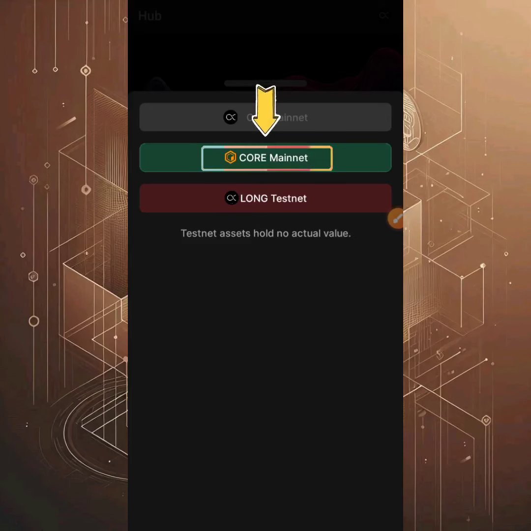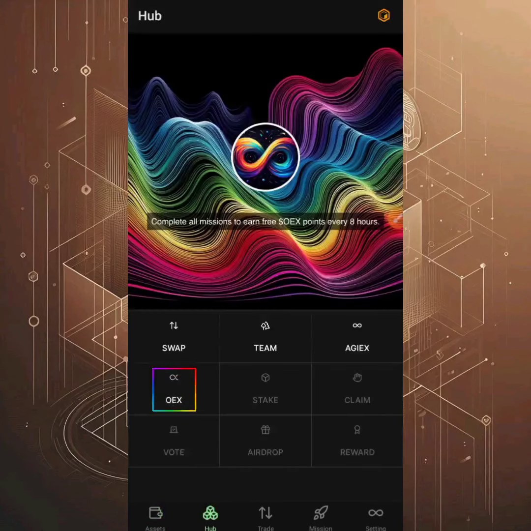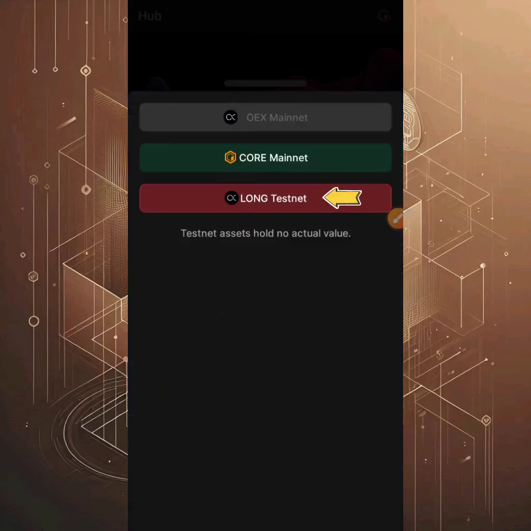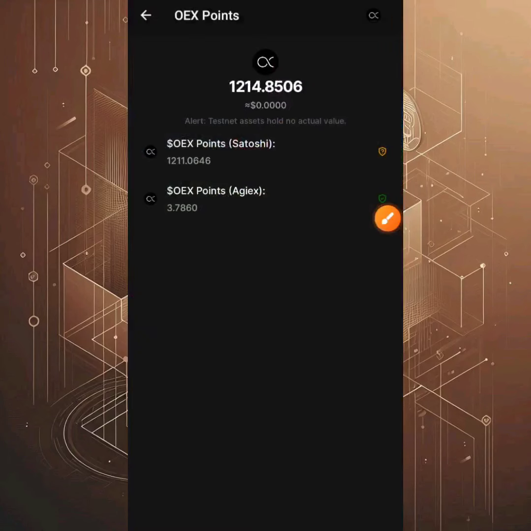Now, once you switch from long testnet to core mainnet, you would arrive at the page that looks like this. So what you're meant to do is to click on hub and then click on OEX. Just so you know, even if you decide to head back to the long testnet and then click on OEX, this will still lead you to the same place. Now, the moment you click on OEX, this would reveal your points.